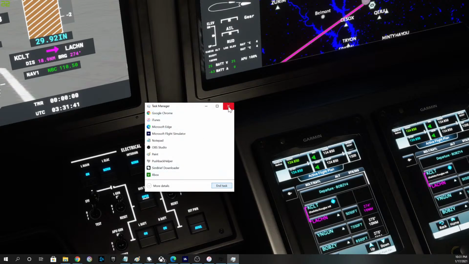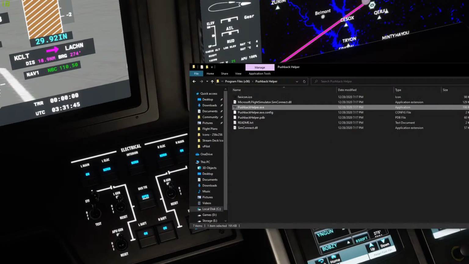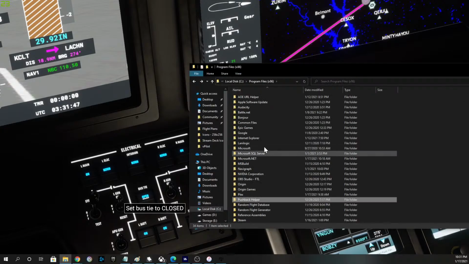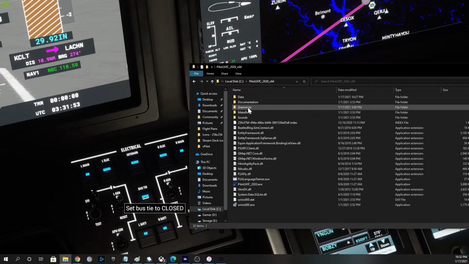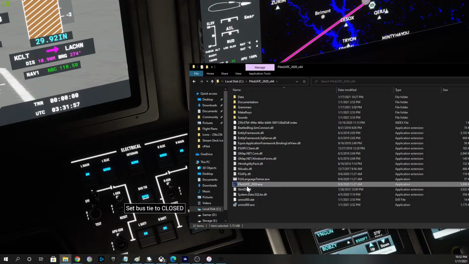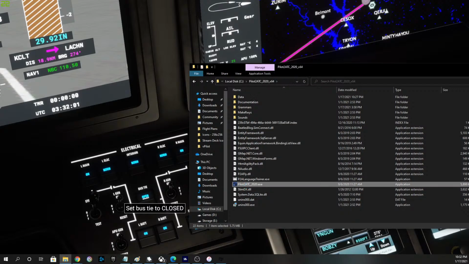Let's try one more time with Pilot to ATC. One more time. To the main folder. They do recommend you download it to its own folder, not to the program folder. Let me open it as an admin. Maybe that was my problem.